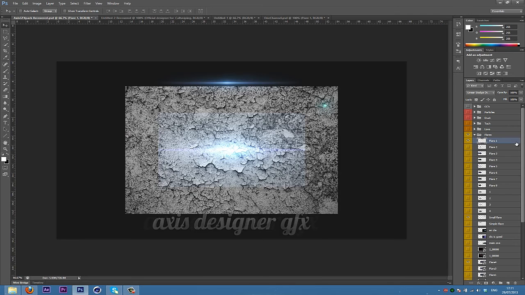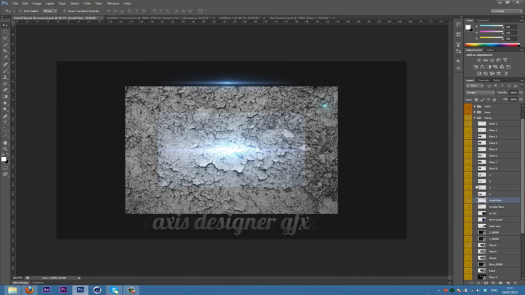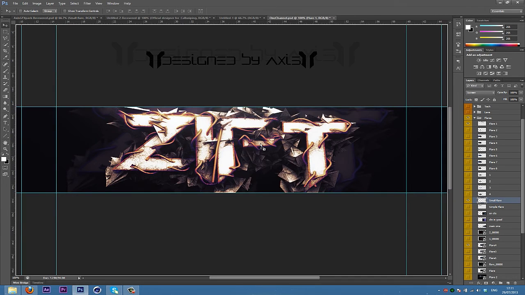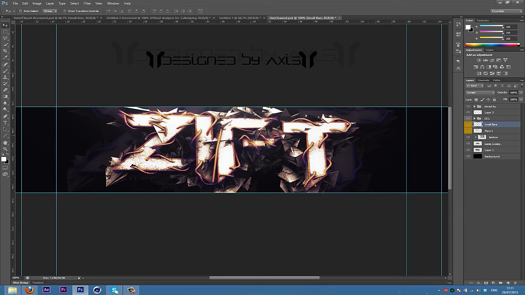I can also show you some other stuff you can do with flares. You can grab a small flare like this one here and drag that into your little layer. These look really good on an I or the end of a T, or letters without long edges. So just put that up there and erase the bottom of it, or wherever the letter is.